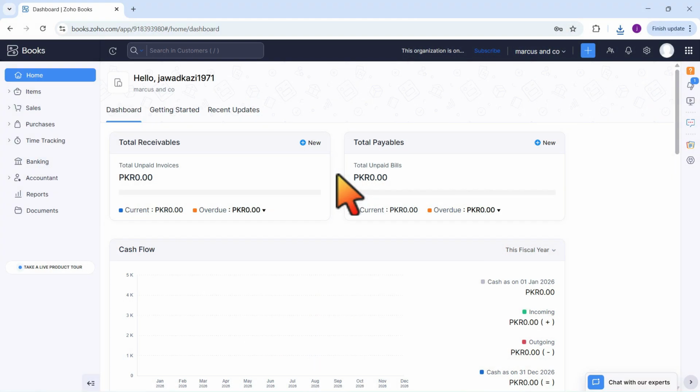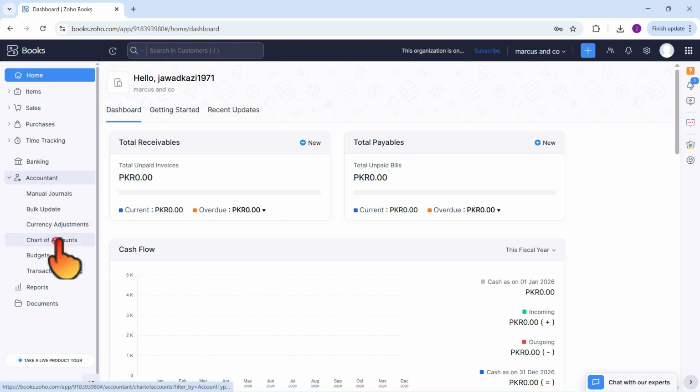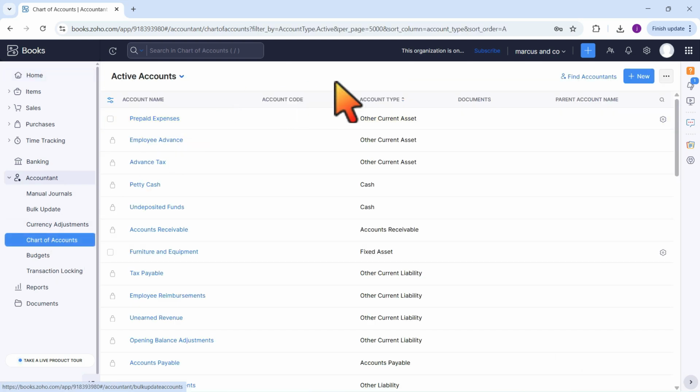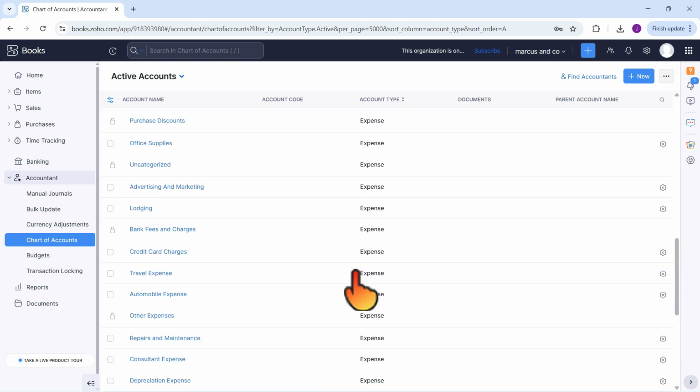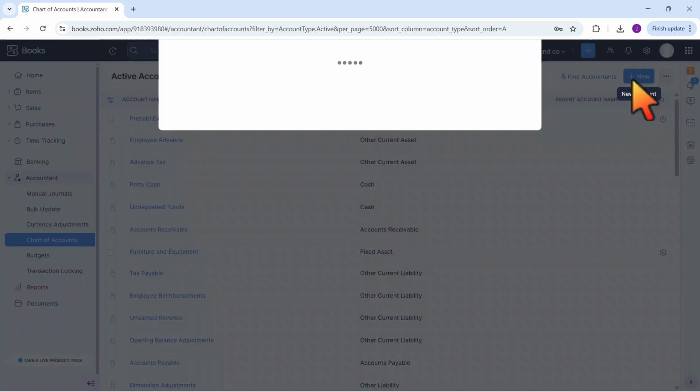So, let's get started. First, log into your ZohoBooks account and go to the Chart of Accounts from the left-hand menu. Here, you'll see a list of all your accounts. Click on the account for which you want to add an opening balance, or create a new account if needed.